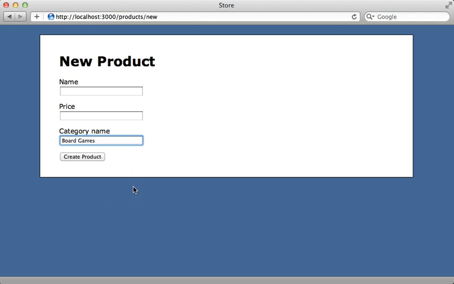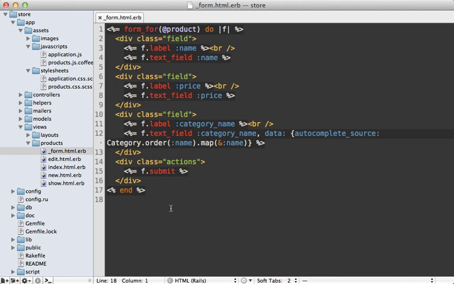Very easy. So this is really all you have to do to get auto-completion working with everything happening on the client side. And this solution works really well in our case, where we just don't have all that many categories to choose from. So embedding them all in the HTML document like this works great.